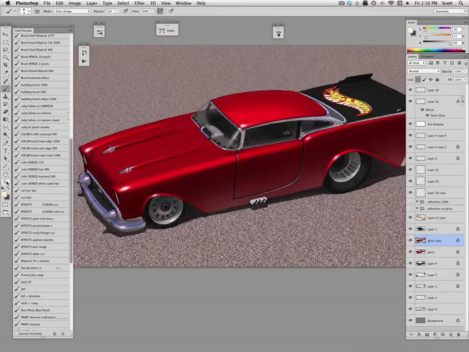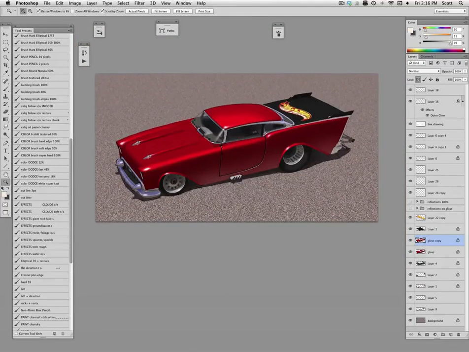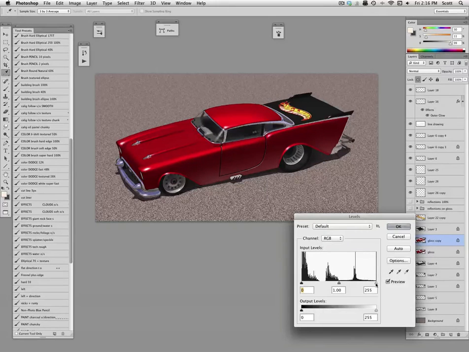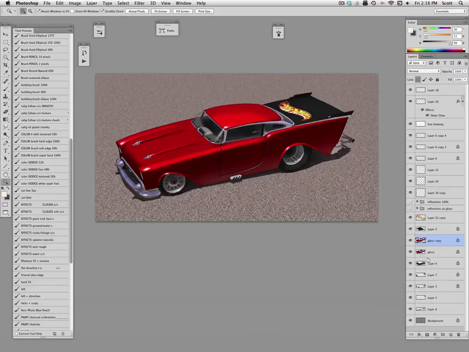And last step would be to probably increase its contrast a bit. So Command L for levels, and I'm just going to bump it a little, take the darks down a bit. All right, maybe something like that. And then that's our glossy, just straight matte surface rendering, and now there's our matte metallic. And turn back on our reflections, and there you go.